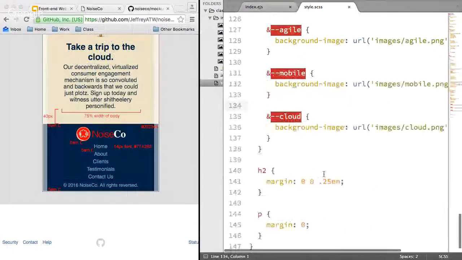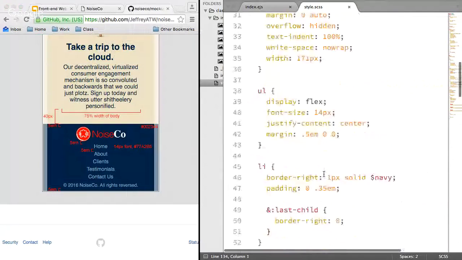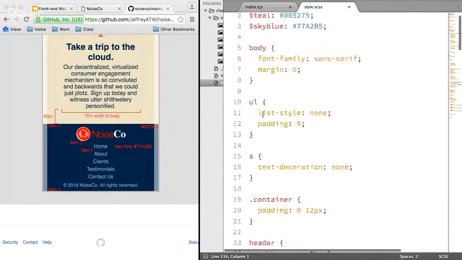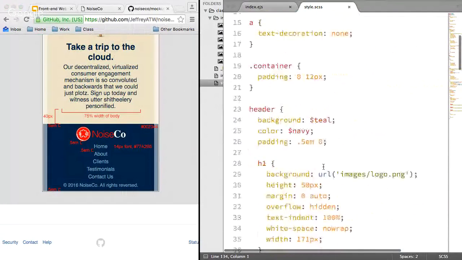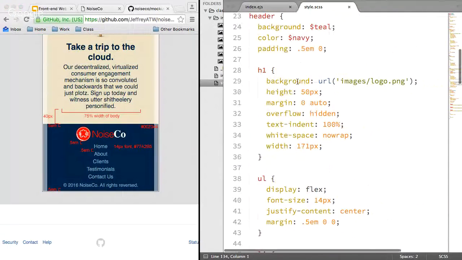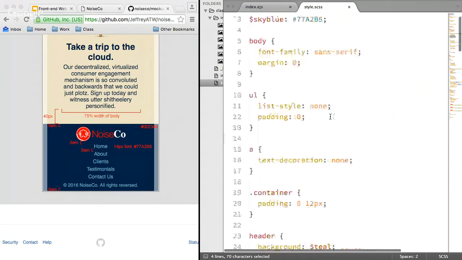Fortunately, we don't have to, okay, so up here inside our header H1, we applied a background, height, margin, overflow, text indent, white space, width. These can work on both of them. So instead of cutting and copying and pasting these 3 properties onto footer H2, which is what this is, I'm going to do this instead.